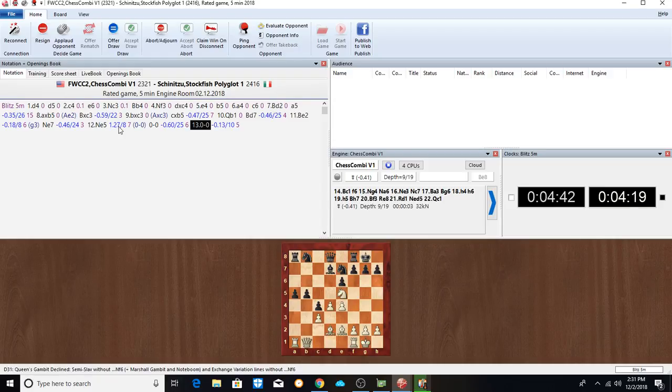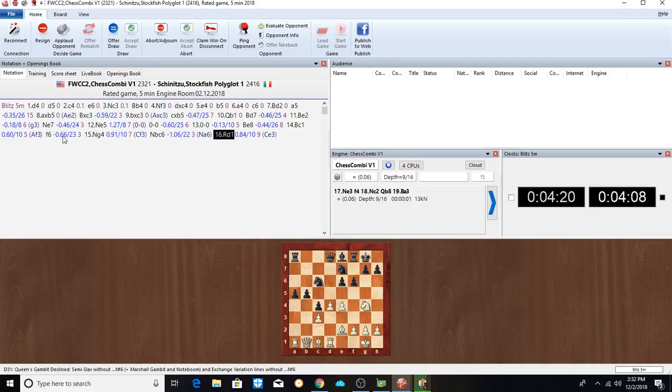Black should be up a pawn here in this variation. A semi-Slav Marshall Gambit, exchange variation without the knight on f6. I mean, she becomes very optimistic. Well, she's looking at black's... switching... minus 0.66. I mean, white is up a pawn.